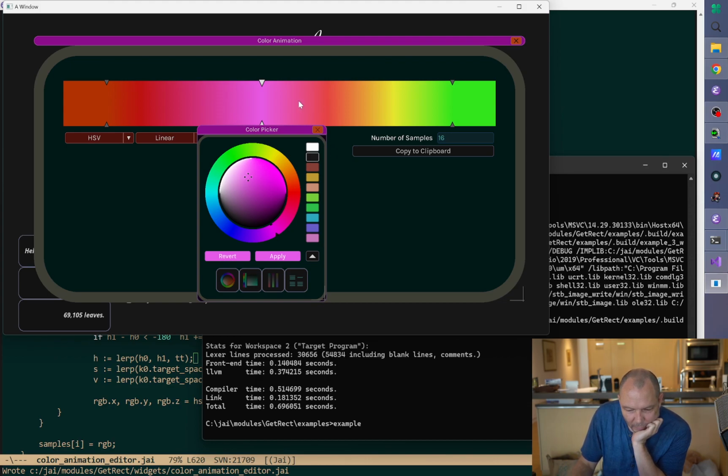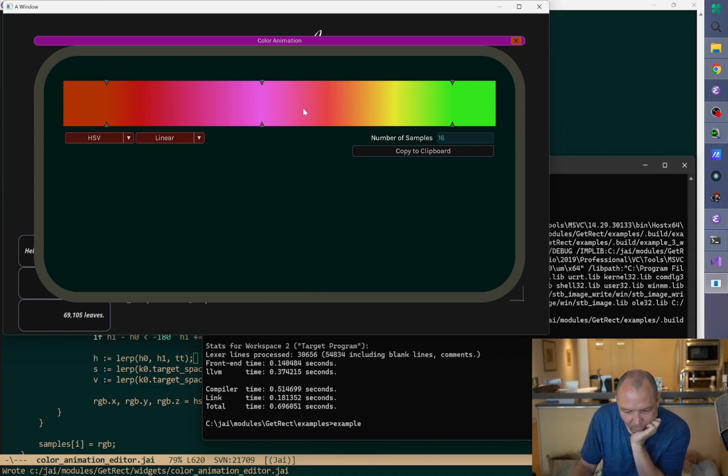See, violet is a long way from green in terms of hue here, right? It's about as far away as you can get, which is why this goes through so many colors here.